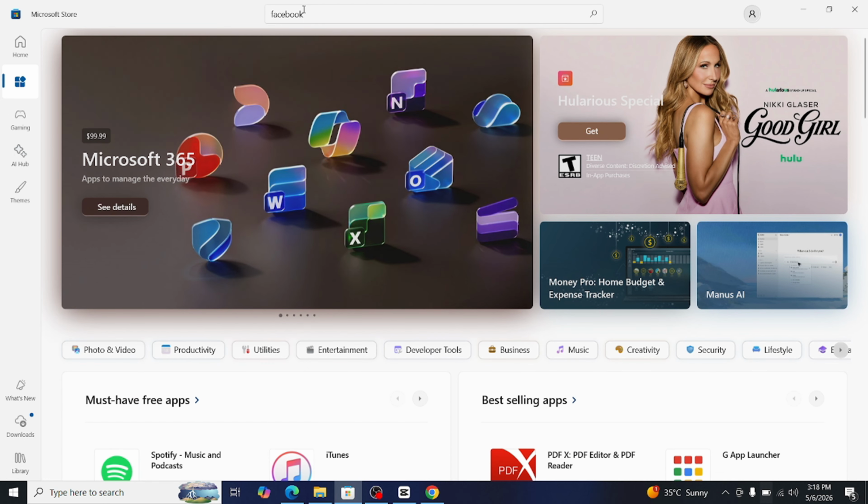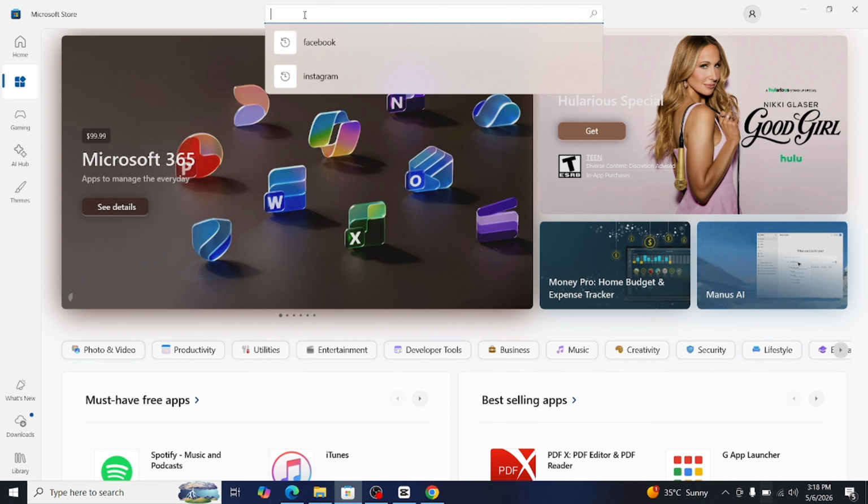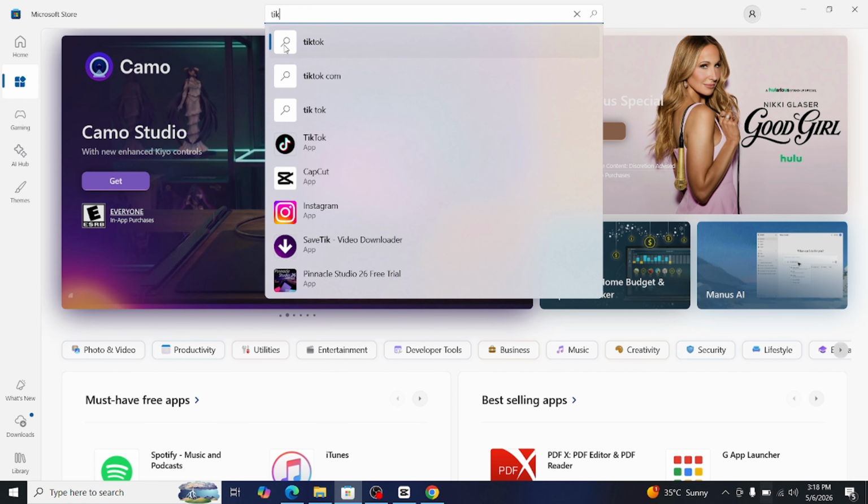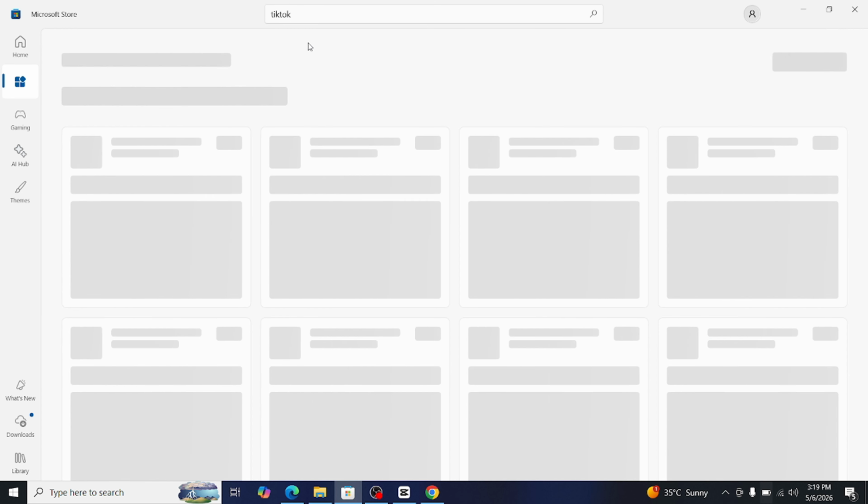Step 4. If you're looking for a specific app, like TikTok, go to the search bar at the top. Type TikTok and press Search.